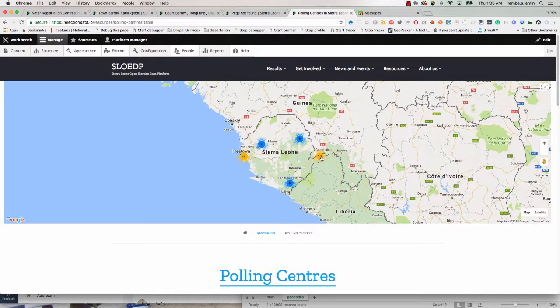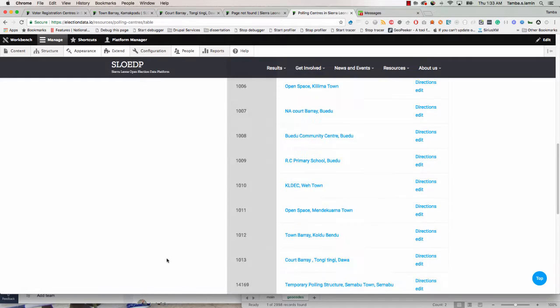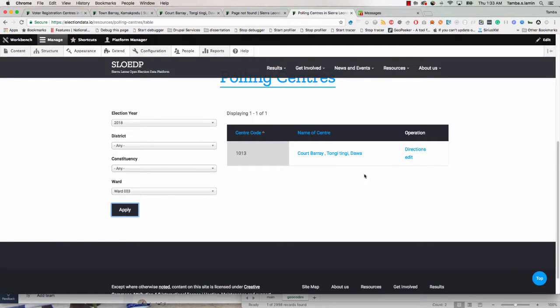So now you see I have 13 instead of 12, and if I scroll down, and I look under ward 003 and I filter, I can see only one item. This is the item. This is the one that I just edited. So that's how you edit and that's how you check.